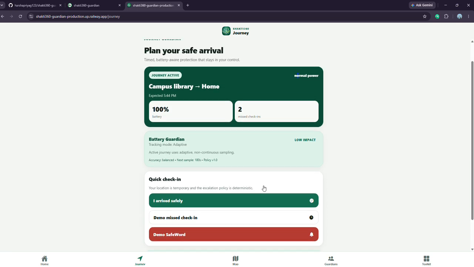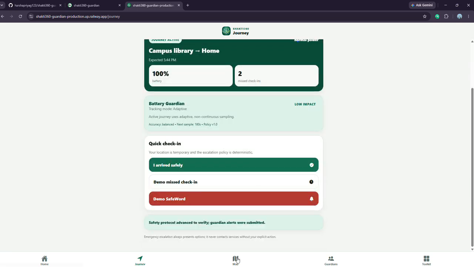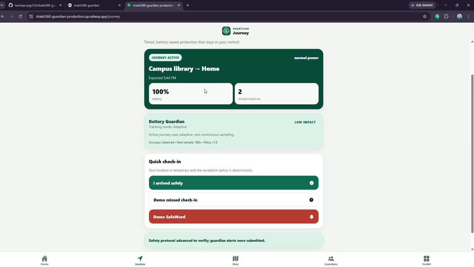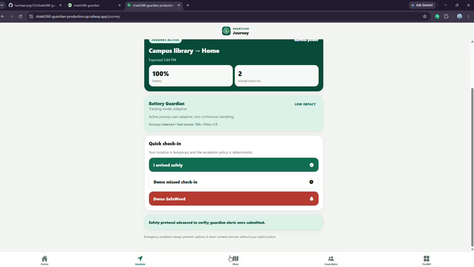So once it is done, once the person is checked in, the ETA and travel mode are selected, and the guardian is also selected.